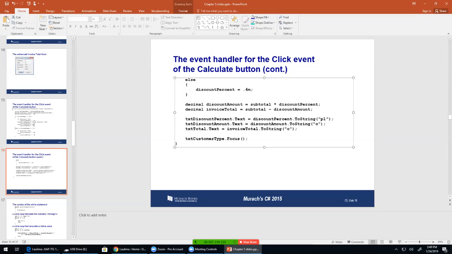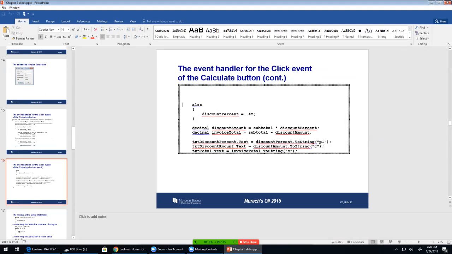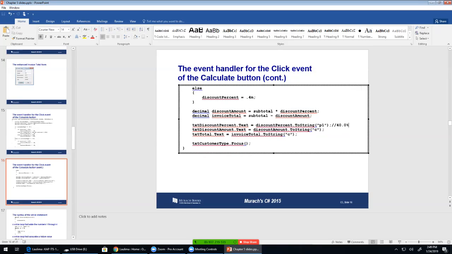And then the 1 means it's going to be 1 decimal point. So let's say it's a discount percent of 40, it's going to be 40.0%. Because it's P, which multiplies the thing by 100 and puts a percent sign. And the 1 means you want 1 digit to the right of the decimal point.